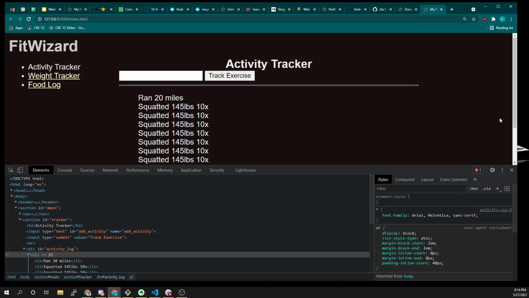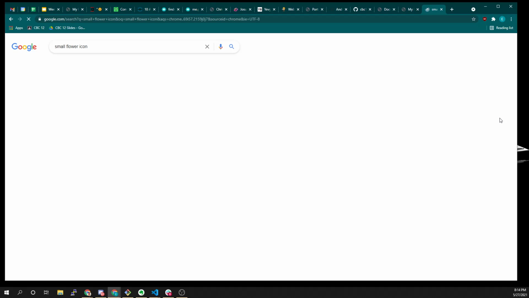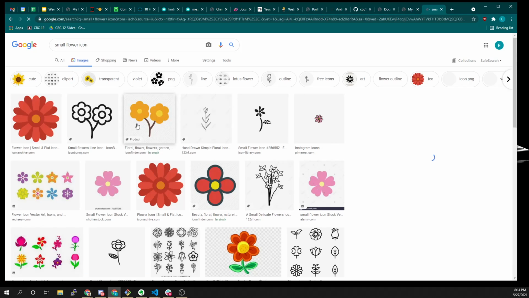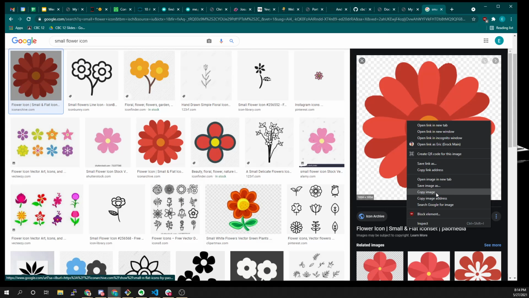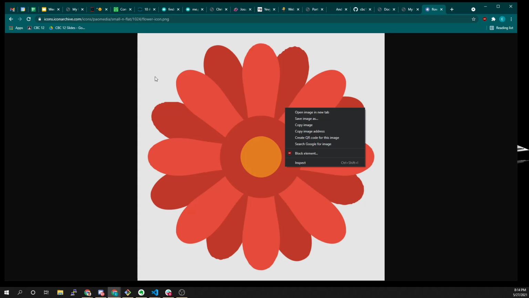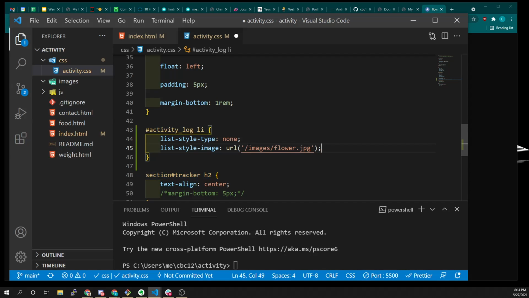Let's just go find a tiny little flower icon. Small. You still have that smiley face? The smiley face was Unicode, right? That was text. Yeah. So if we just grab this little guy here, copy image address. Let's see what this gives us. Okay, that's giant, but whatever. We'll do this.